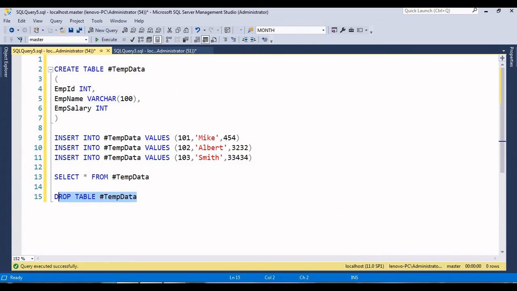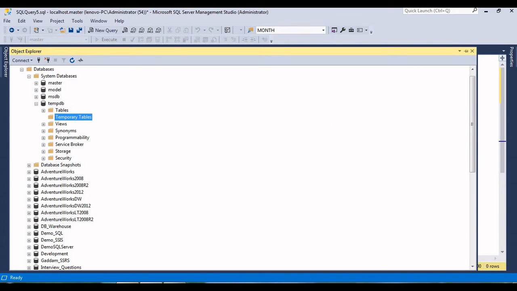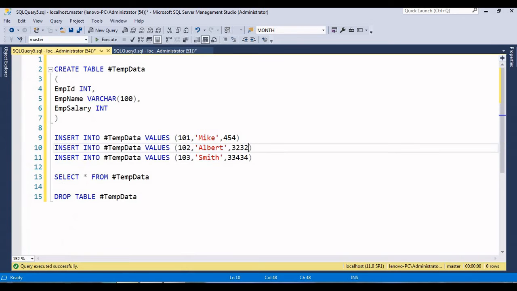Now we can see that. Again I'll try to refresh it. Now there are no more temporary tables, because so far we have created 2 temporary tables. One is explicitly dropped by drop table name, and the other is automatically dropped from the temp tables by closing the session. So likewise we can create temporary tables and drop them, and we can see where exactly they're getting stored.